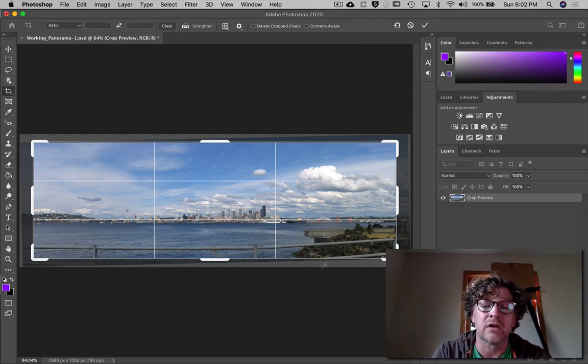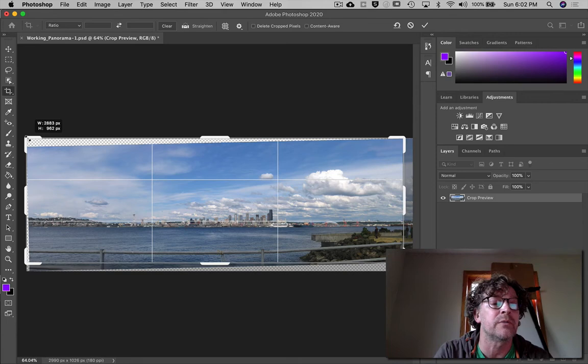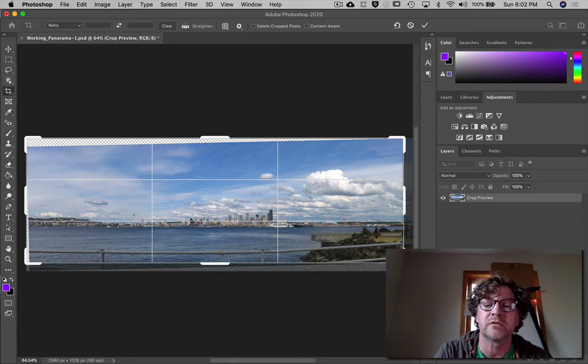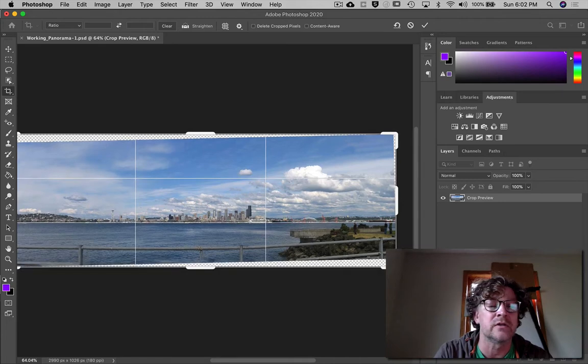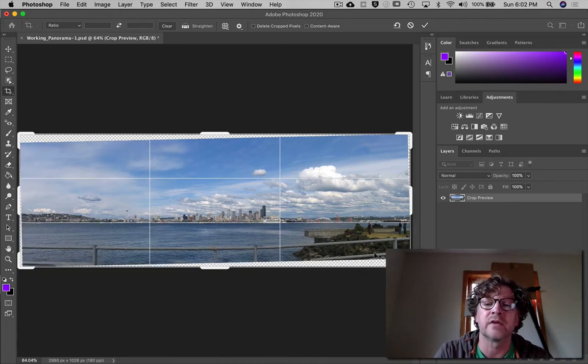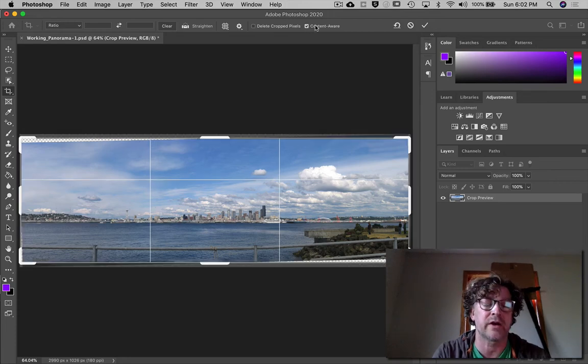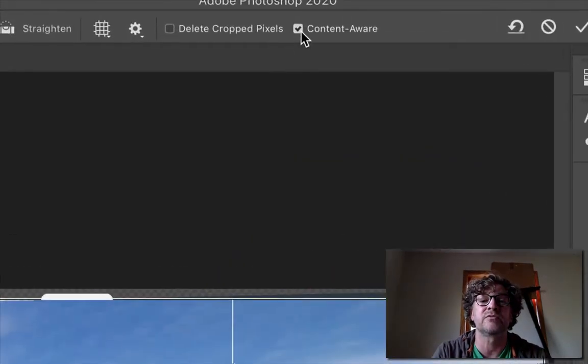But along the bottom, we've got empty space, and along the top we have empty space. I want you to take these corners and go up here, include the empty space. Also down here, good, include that. Nice. And then I want you to click on Content Aware. This right up here.